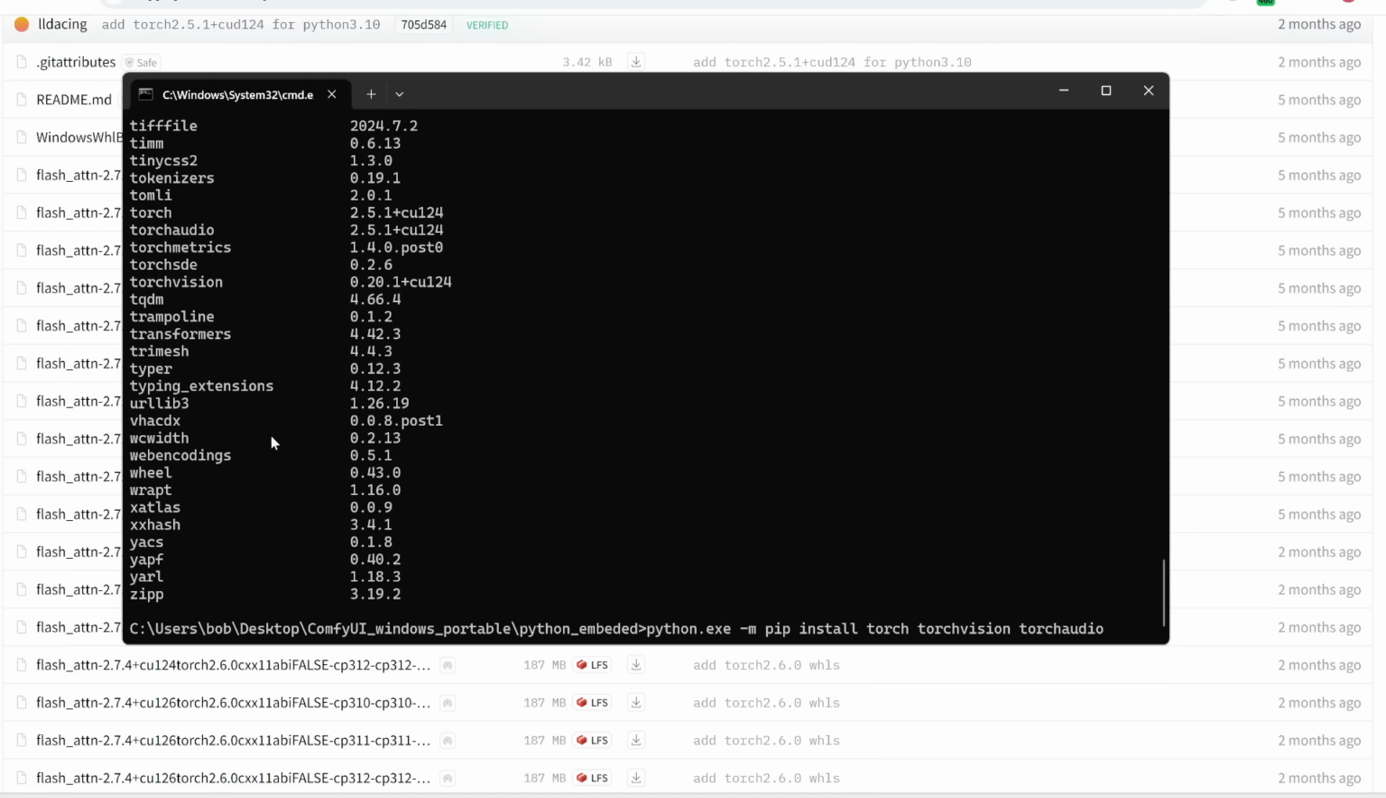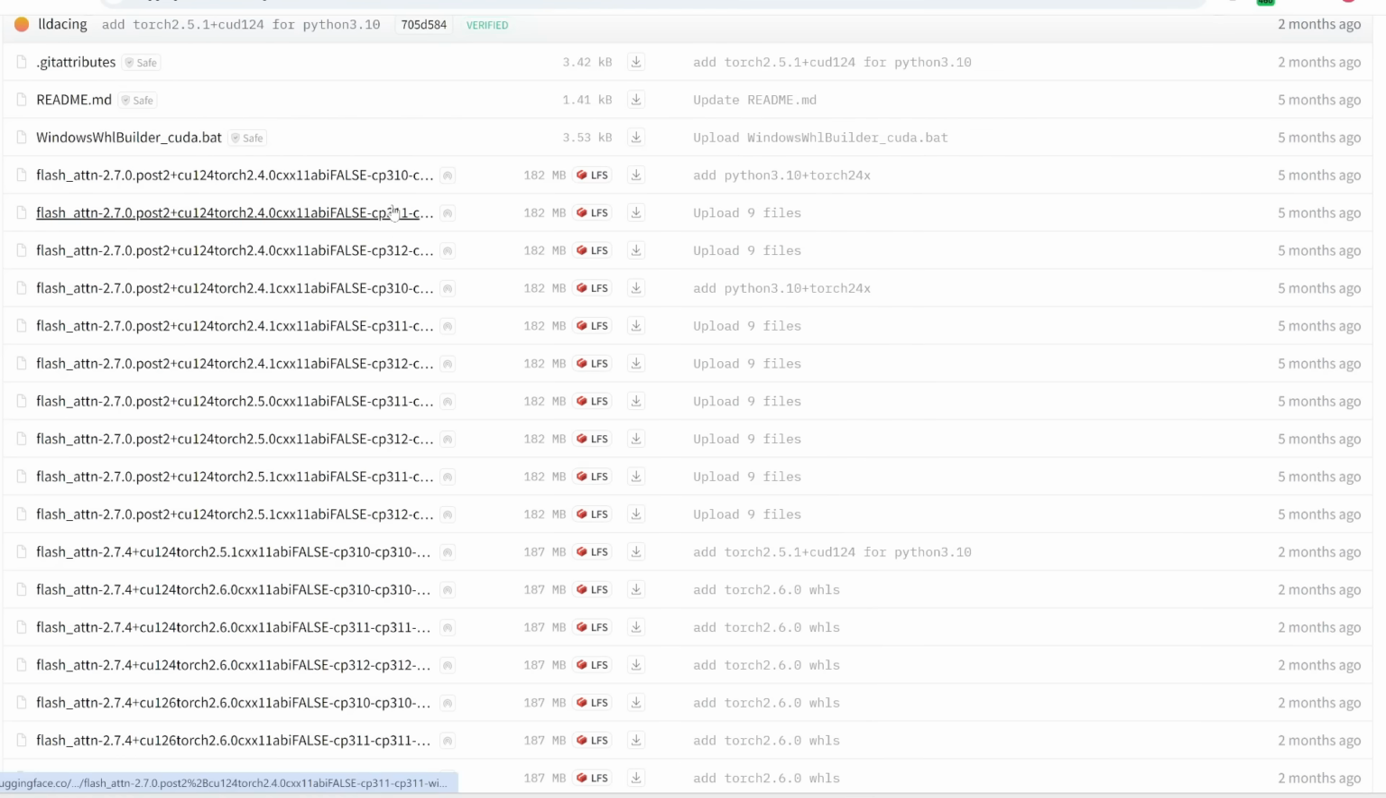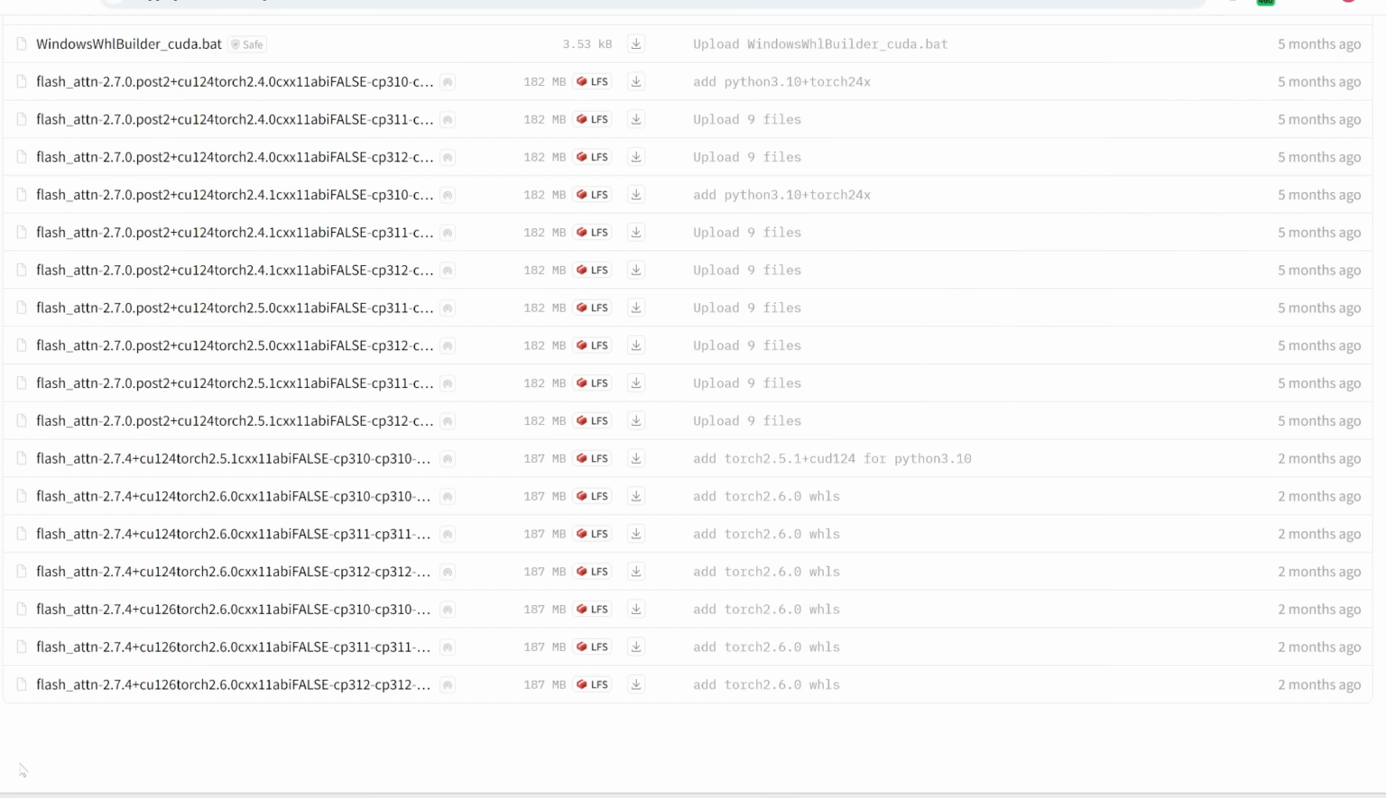But I already have this installed, so I don't need to do this step. All right, so given all this information, going back to this Hugging Face page, let's select the appropriate Flash attention wheel to download. So I'm using Torch 2.5.1 and then CUDA 12.4. So let's find that. So here's Torch 2.5.1 and then CUDA 12.4.